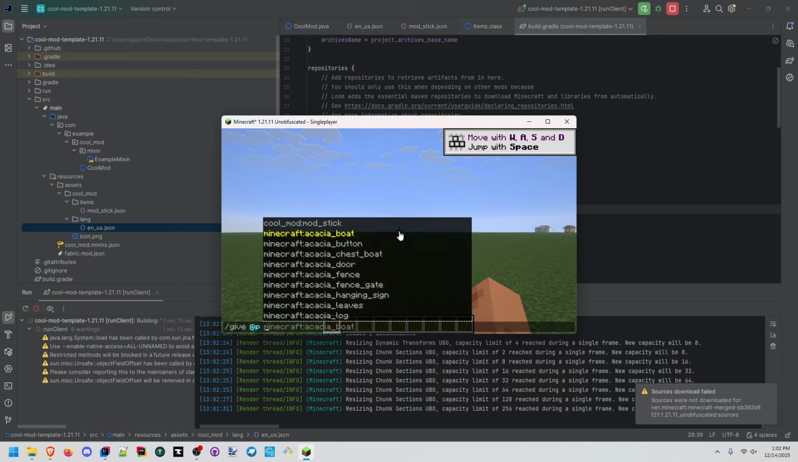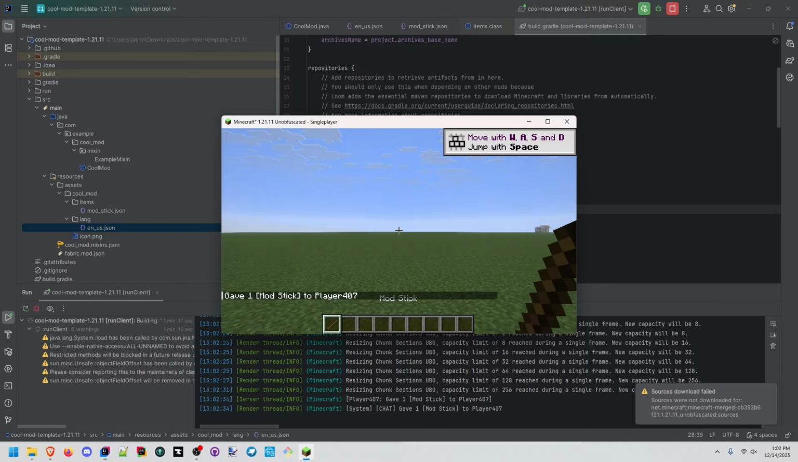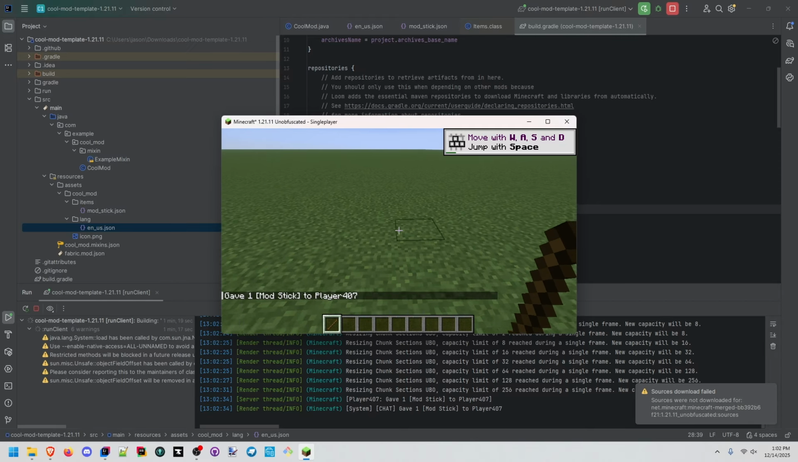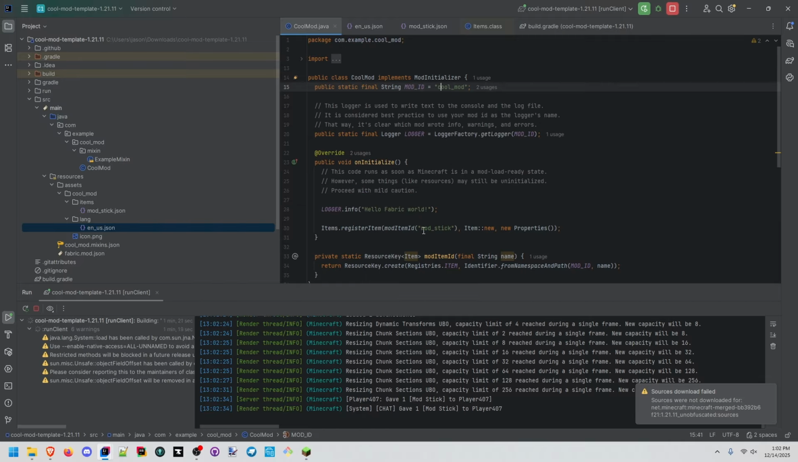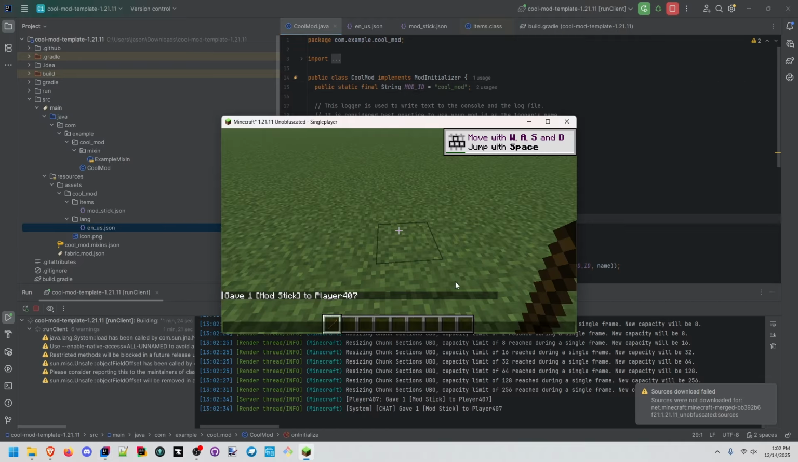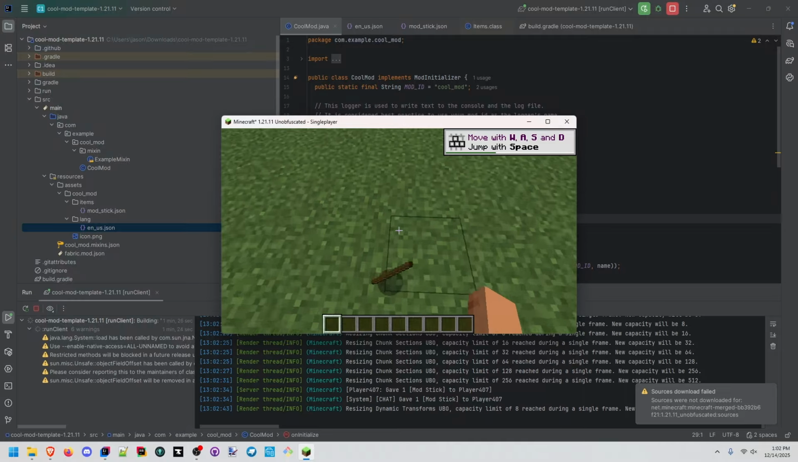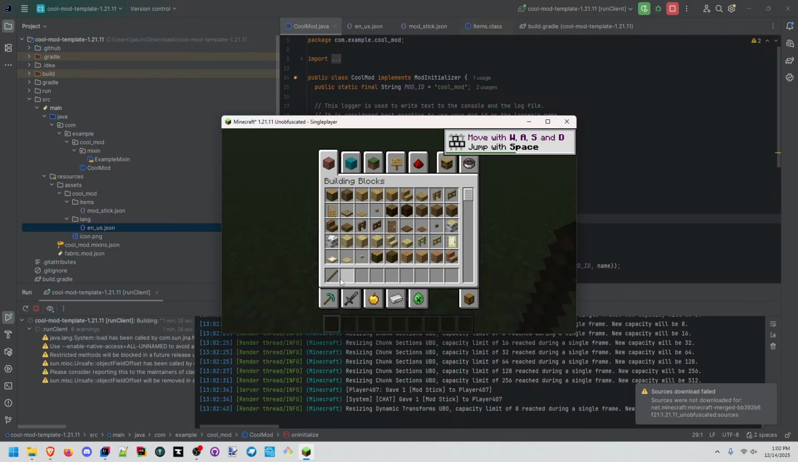We're going to /give @coolmod mod stick, and we have a stick. It doesn't do anything because we haven't told it to do anything. It's just a very basic item with no properties at all. But we have a stick, and it says mod stick in your inventory when you hover over it.